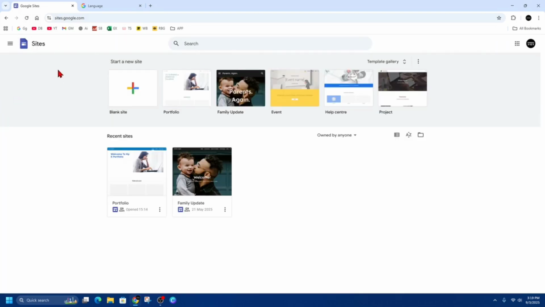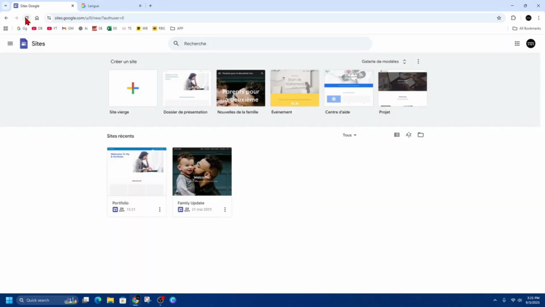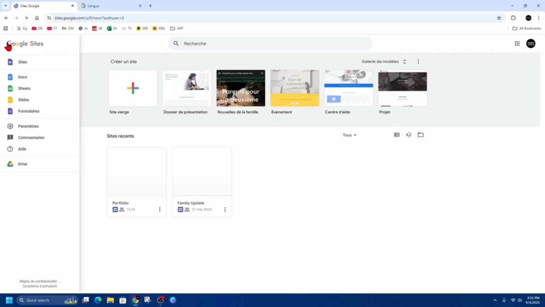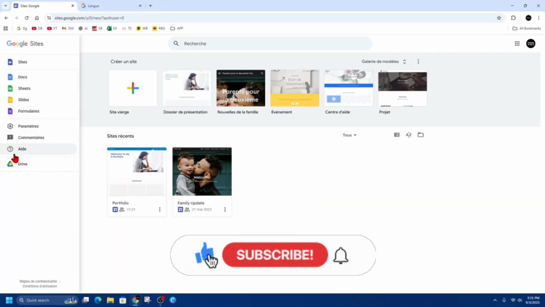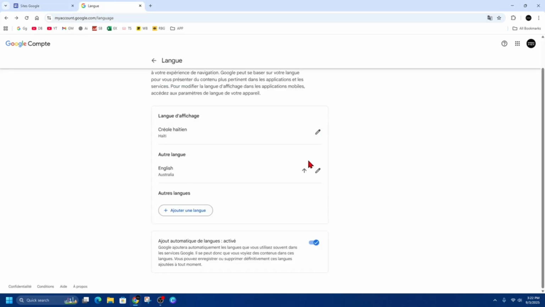Now if I go ahead and click on the three dots, click in the settings. Alright, so I'm going to hit refresh. Now I'm going to click on the three bars, and now you can see the language has changed. Now if I go back here, I've changed it again to this because it wasn't working.